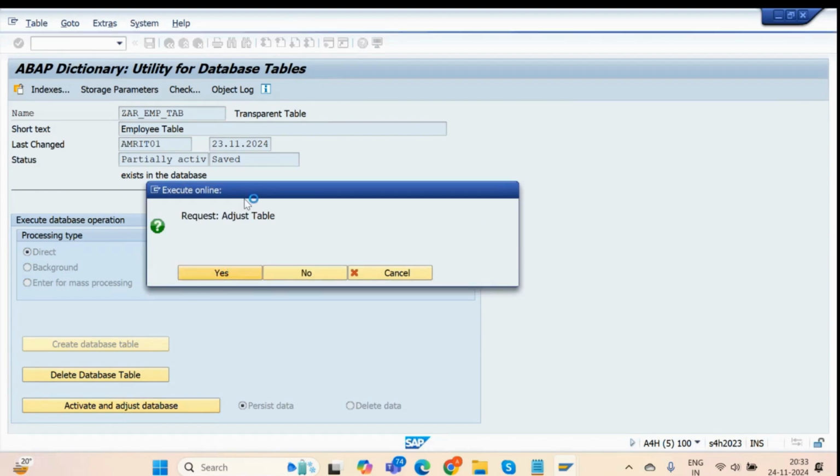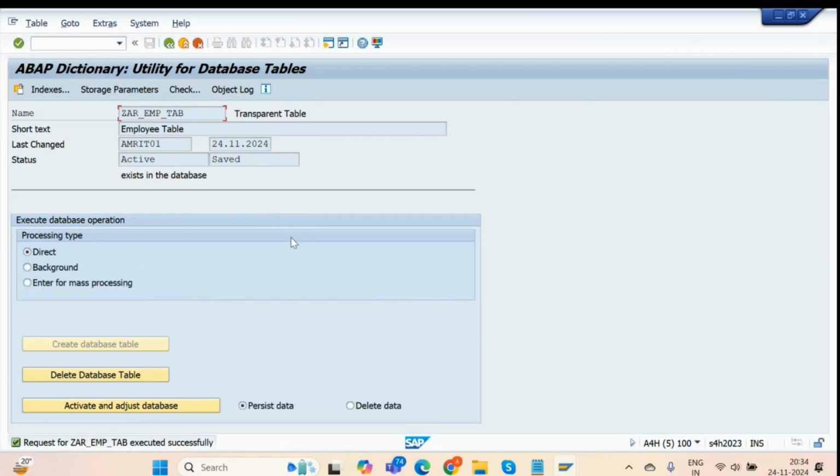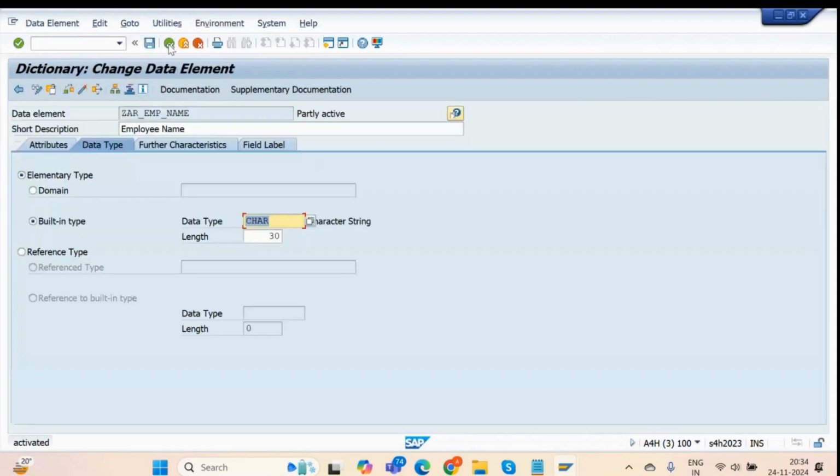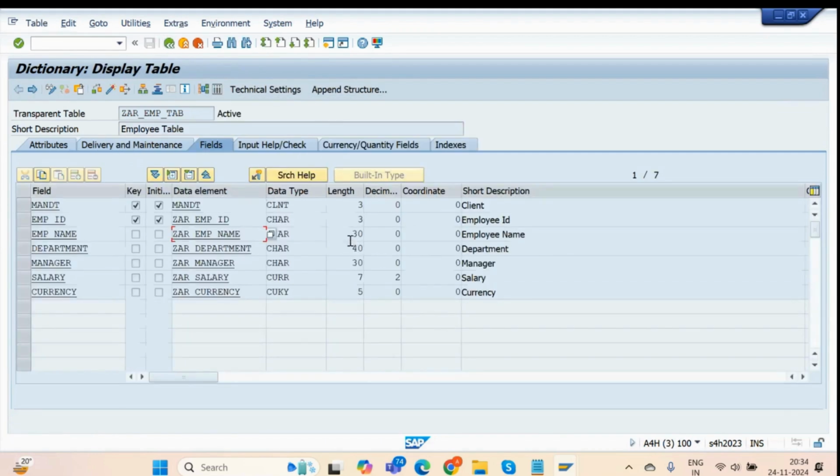Okay, so now this database utility will adjust the changes to the database, and once it is adjusted, you can go back and activate your data element. See here, object activated, right? The error has been removed, and the changes that I have made here will automatically come. Very important concept, database utility.